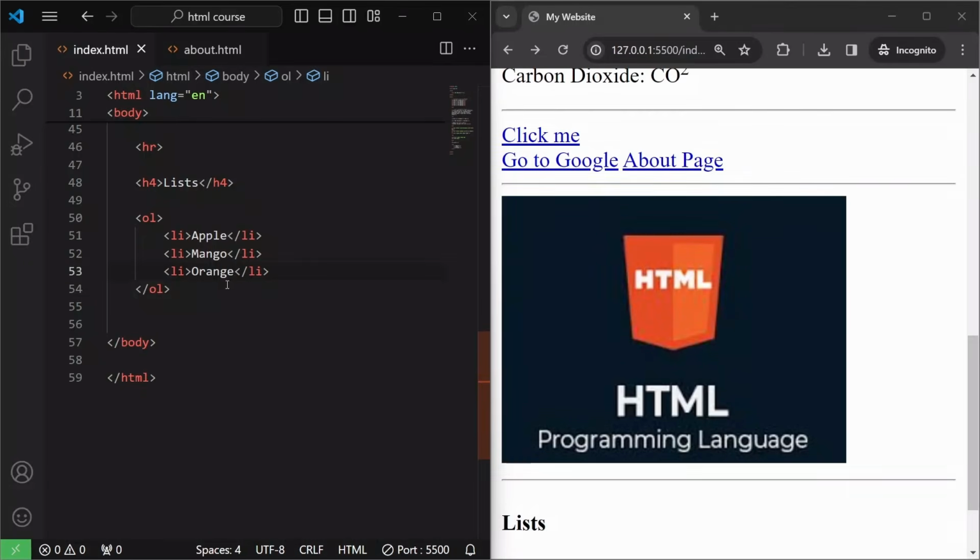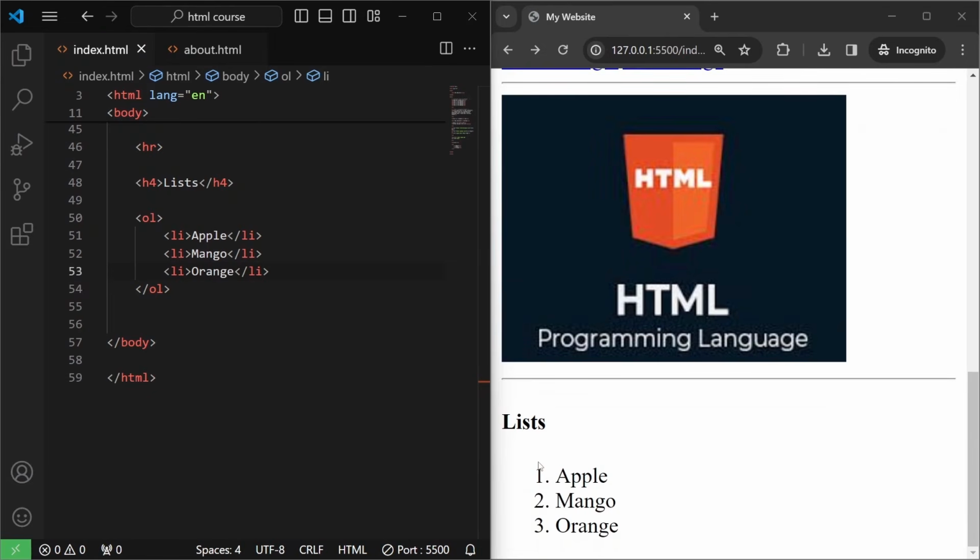Let me just save it. And as you can see, we have a list. And as you can see, this list is numbered. This list is ordered with 1, 2, 3. So that is why we call this list an ordered list. Very simple. Now another type of list is also there. So let me just write here for this H4, I'm just going to write this is an ordered list. Right? So this is an ordered list.